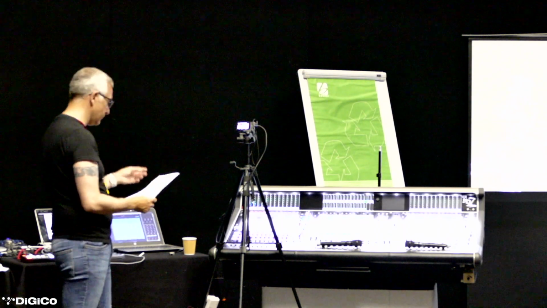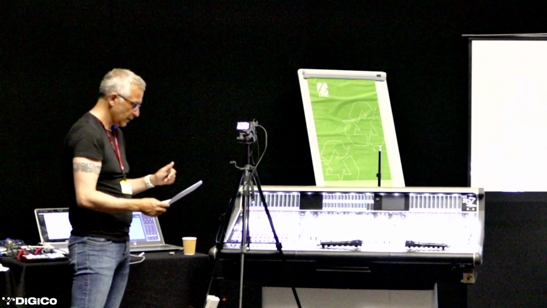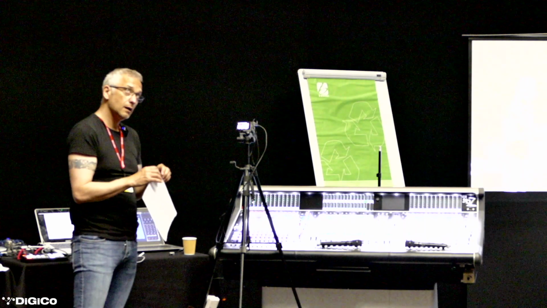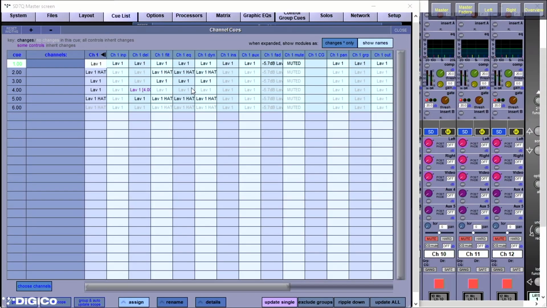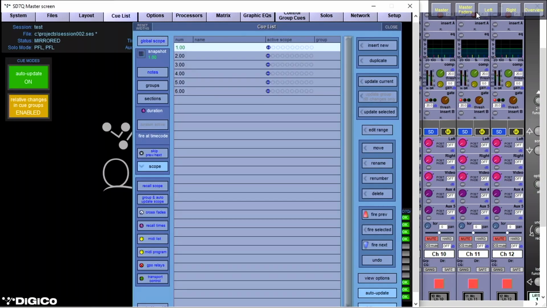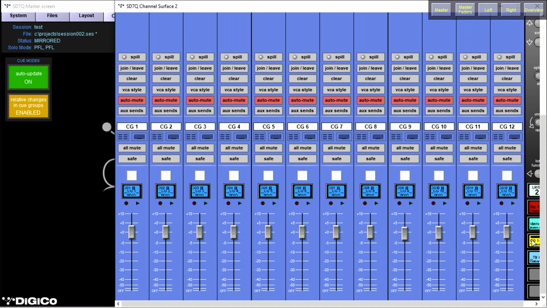So I'll do it on the laptop, and it's all about CG membership. Weirdly, there's a couple of things to check beforehand. I'm going to check first that these are in VCA style mode, because moving faders and other things are horrible. But also that auto mute is on, because I think it's one of the differences in live and T that we start with this auto mute function being on.